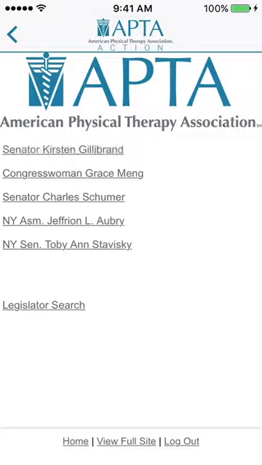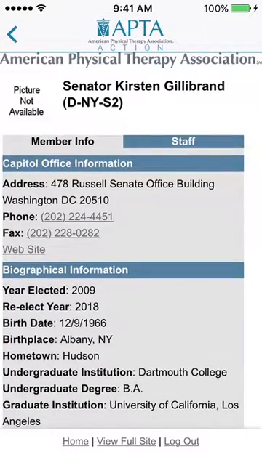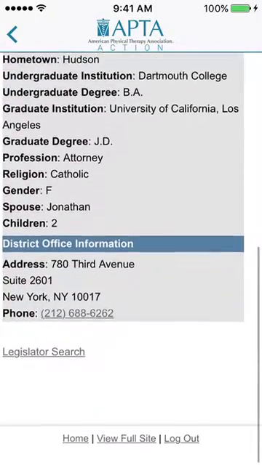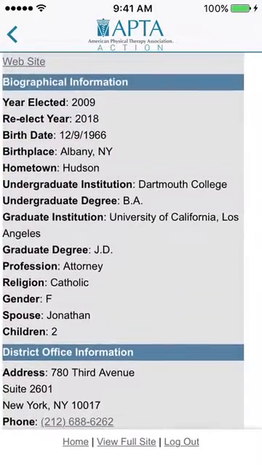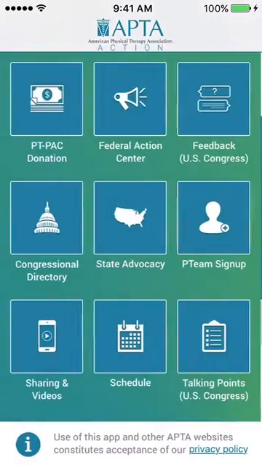And if I go to Kirsten Gillibrand, if I'm saying her name right, I'm terrible with that kind of stuff. Okay, and this is all her information, ways I can contact her, information about her. She went to Dartmouth. That'd be great if I went there. We could bond and become close friends from that, if that was true. Okay, and so that's it for the take action.